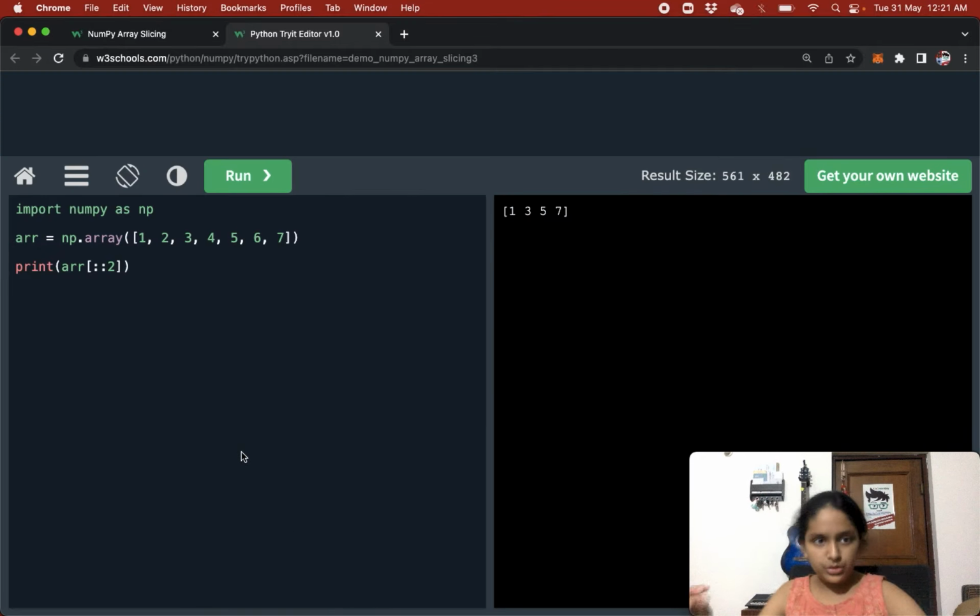Okay, so now let's see this. We do import NumPy as np, then we do array equals np.array, and we give the array which has a lot of numbers. Then we do print array, this and 2. So this got a lot more complicated for you. I know, I didn't understand this at first either when I was learning.